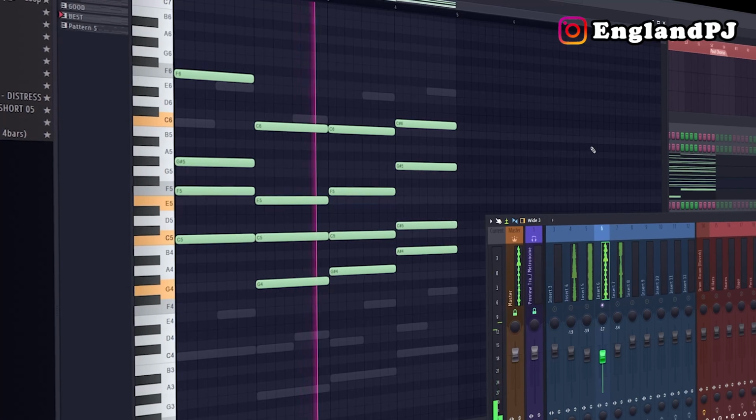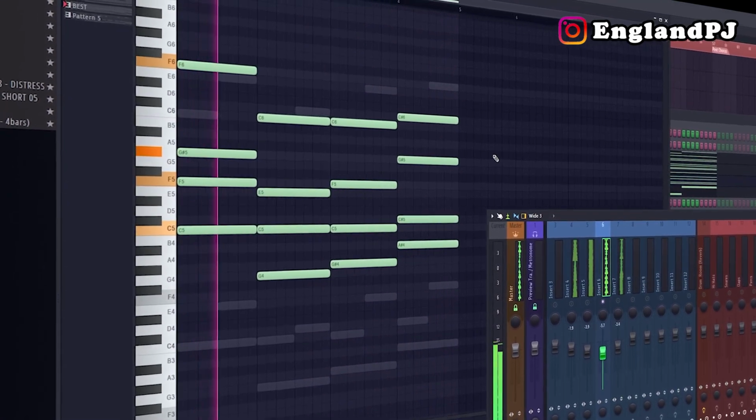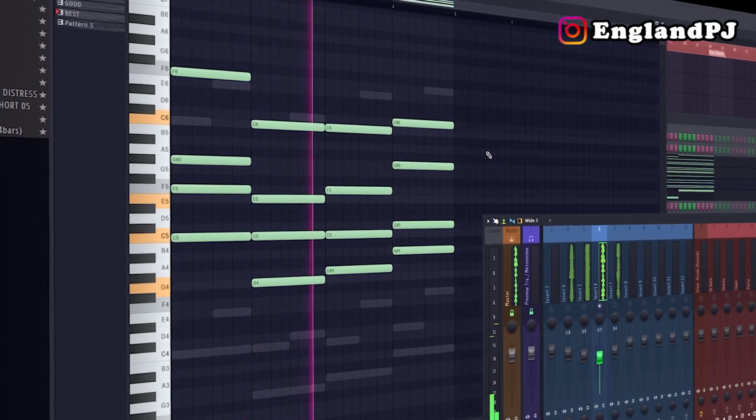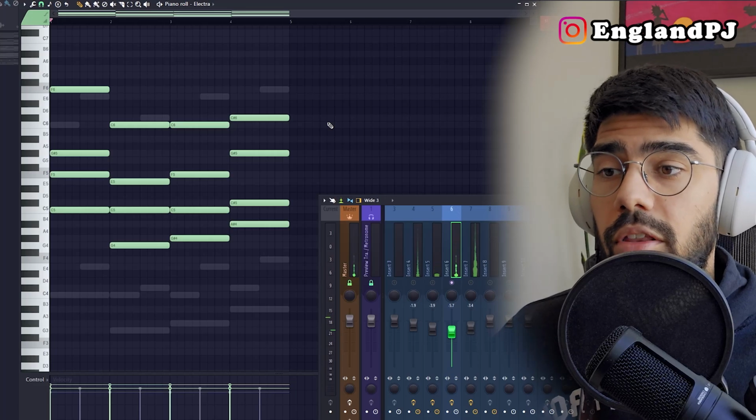Without the effect. With the effect. Very subtle. That alone brings a lot of the bounce to the melody.